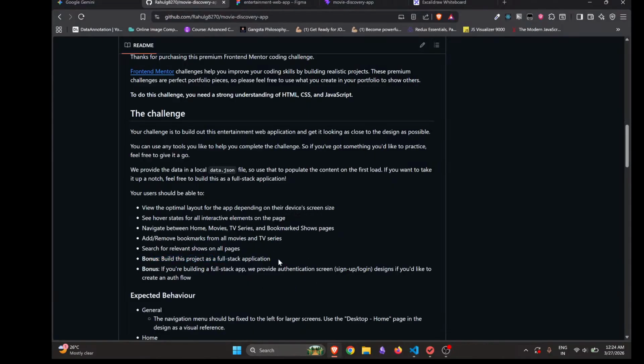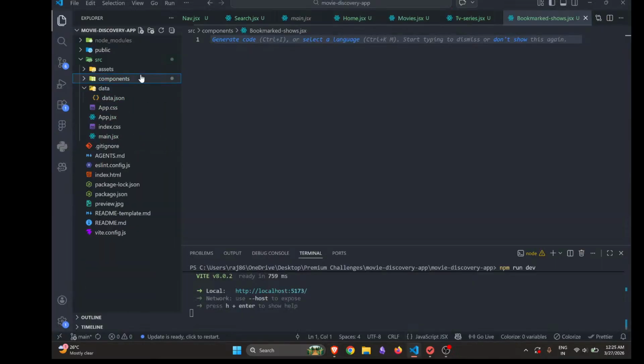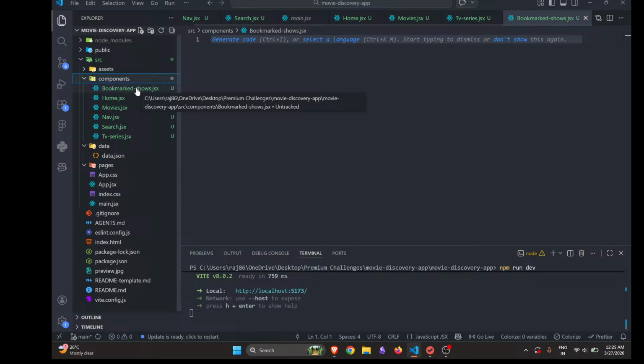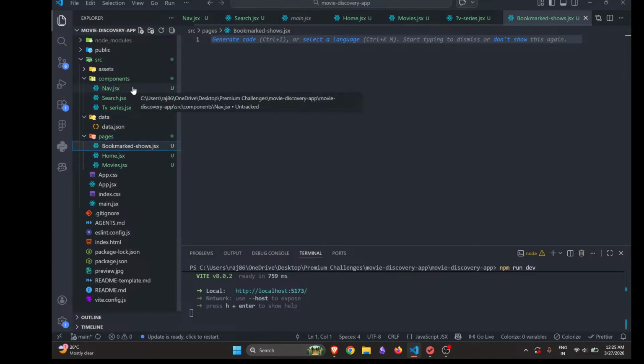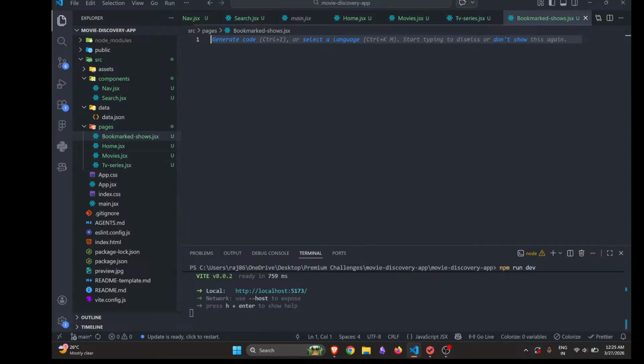So are these multiple pages, right? So these are pages, so we do need to make another folder for it. Pages, right? Okay, and home, movies, and what? I think TV series also. So these are the pages for now, right?